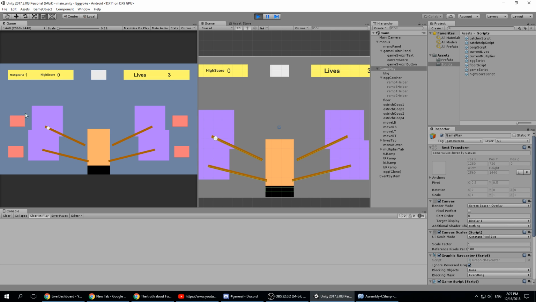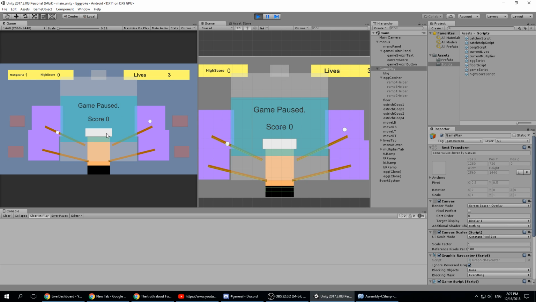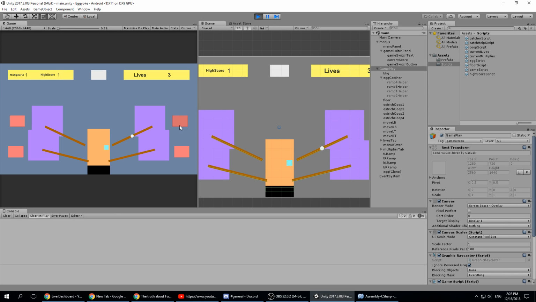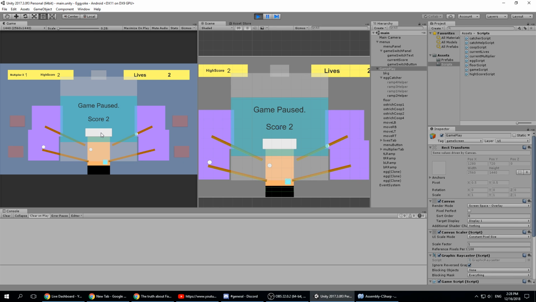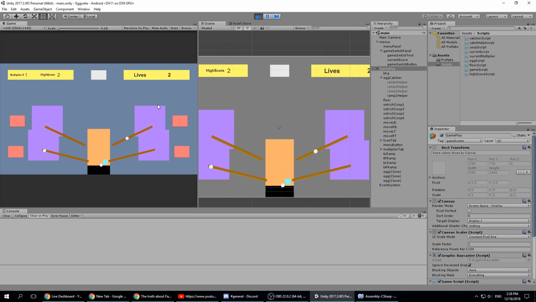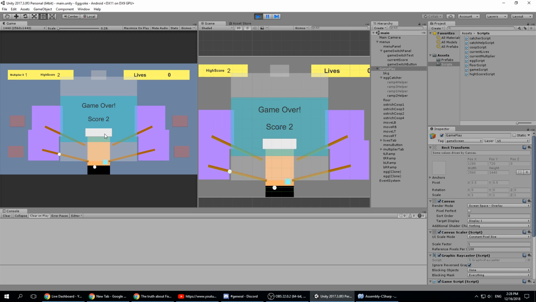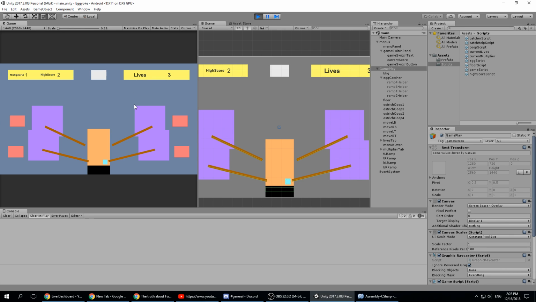So I was completely foolish in... Okay. A bit of a debug. Let's try and lose this time. There we go. Game pause. Score 2. It's not working. Start again. Yep. Looks legit.